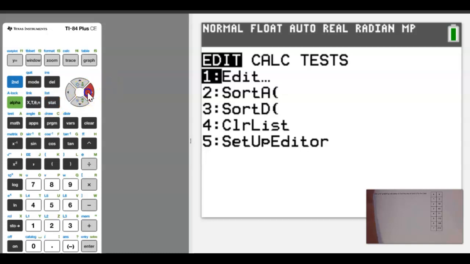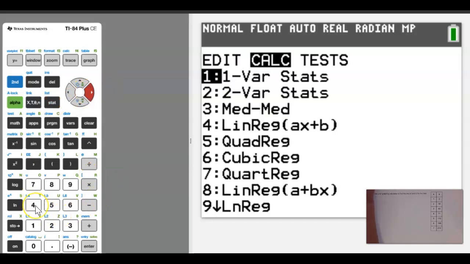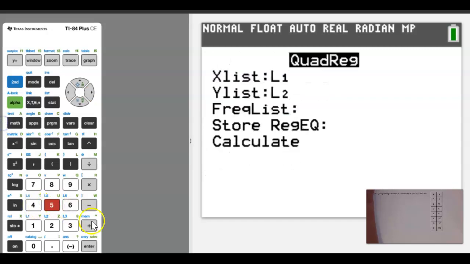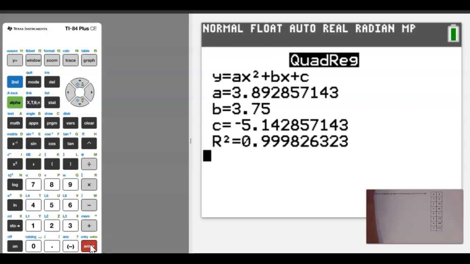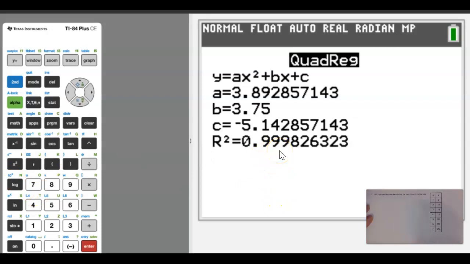So I'm going to go to stat, calc, quadreg number 5, and I don't need to store that regression equation anymore because I've now compared all of them. I can just go down to calculate, and you can see that R squared is 0.99. That's not the perfect mathematical thing. I wouldn't trust that number, since you're going to use it later, but it's mostly accurate. All right, so I'm going to say y equals 3.89x squared plus 3.75x minus 5.14.